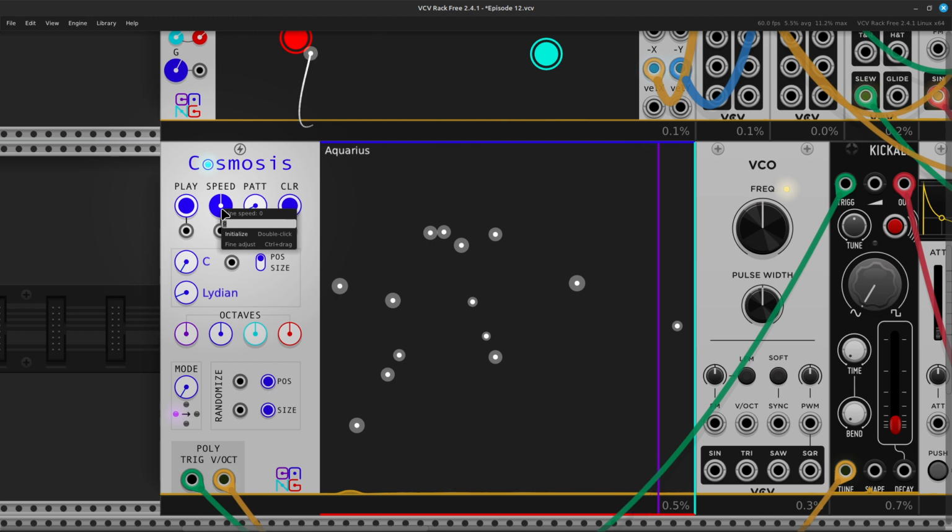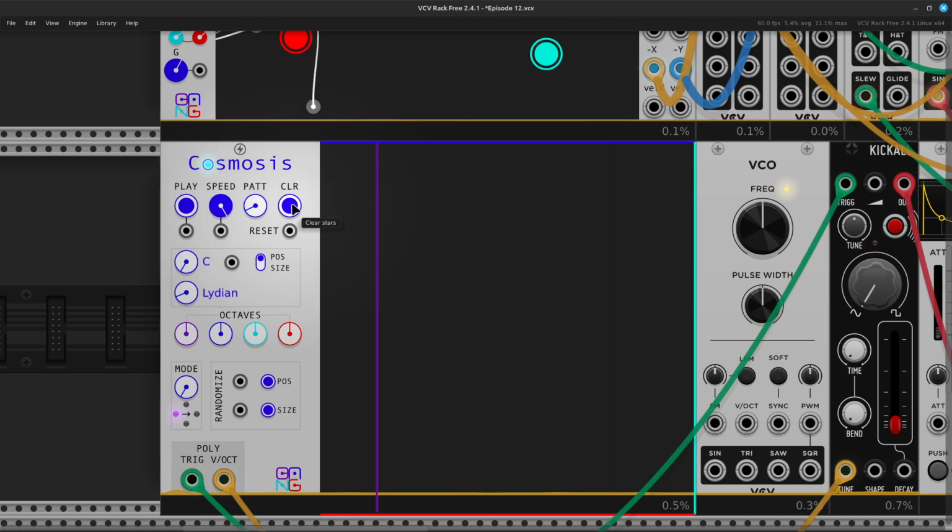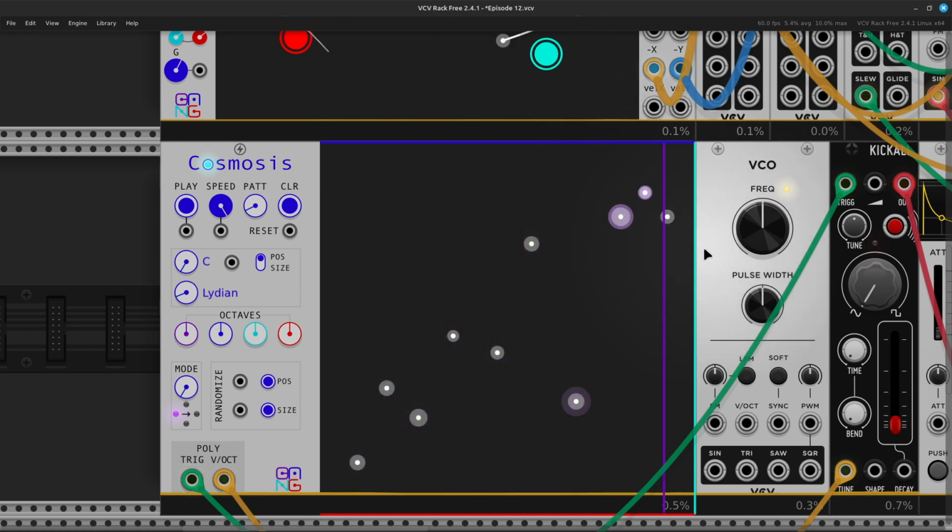Maybe you want it to be faster, go here, 180. You can clear it and then make your own thing. Like let's say we want to go bottom. Okay, so let's switch the playback mode.